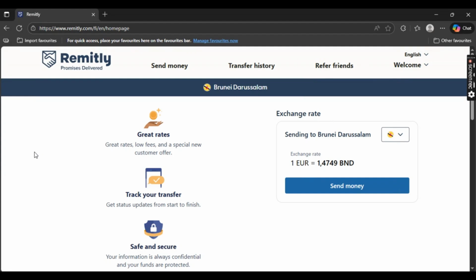Want to know how to change your password in Remitly? Well, no worries. In this video, I'm going to show you an easy step-by-step guide on how you can do it. It's super simple and under a minute, so let's get straight to it.